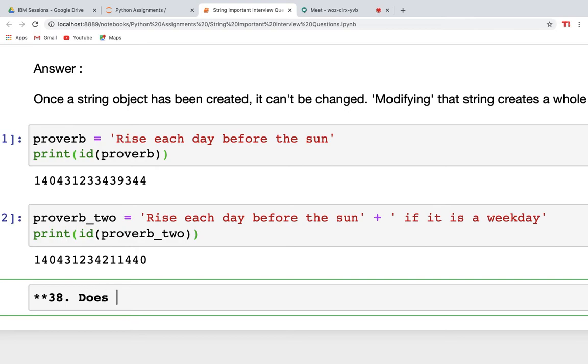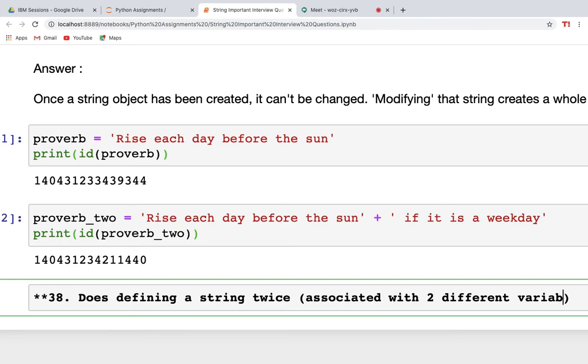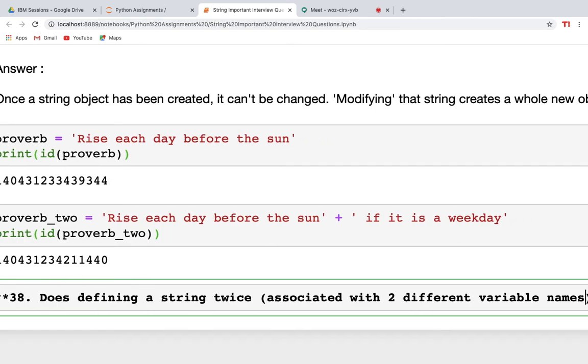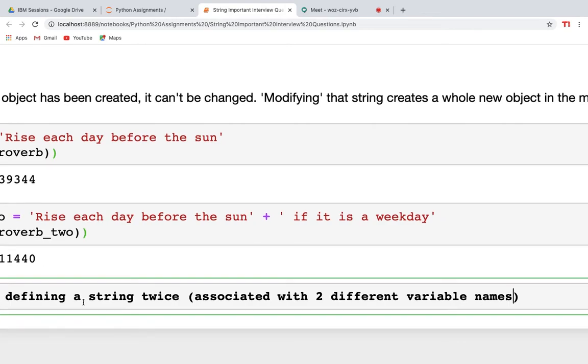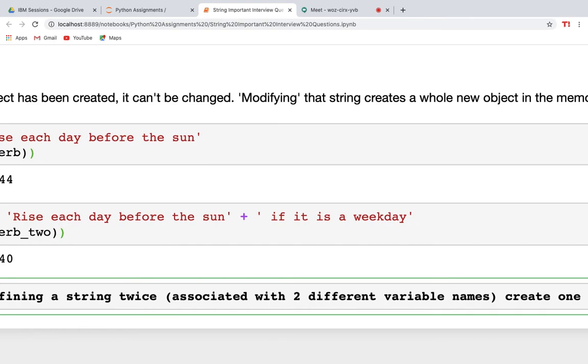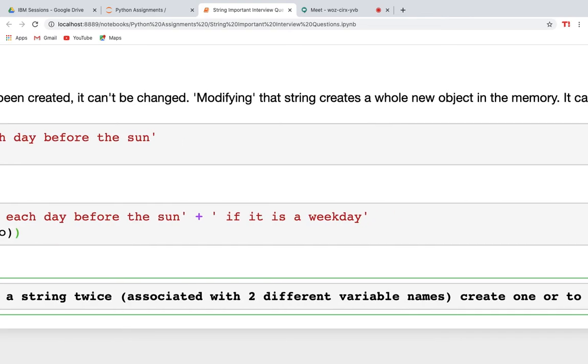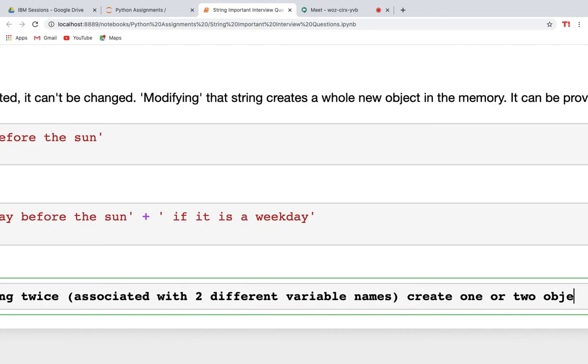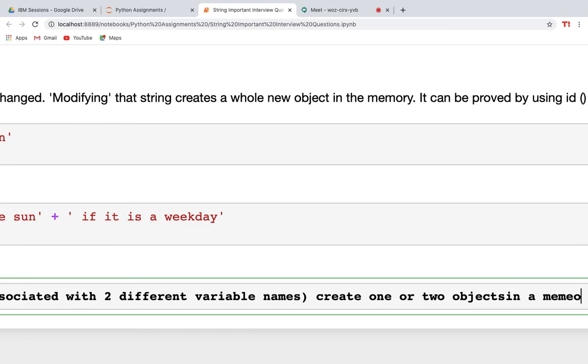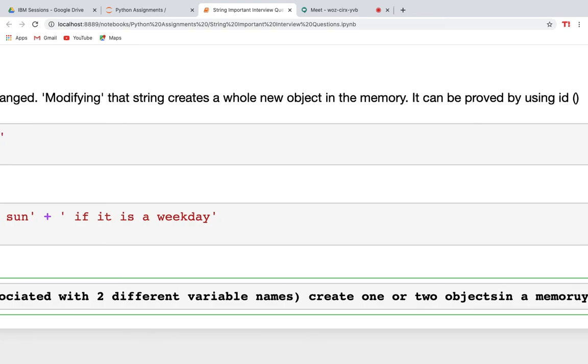Many times a student has a doubt: does defining a string twice, associated with two different variable names, create one or two objects in memory? So how many objects does it create there?